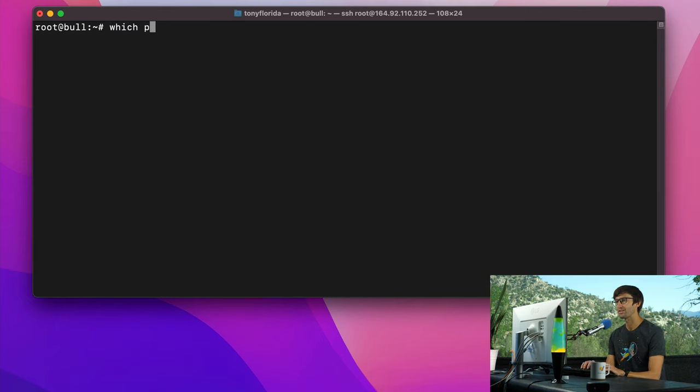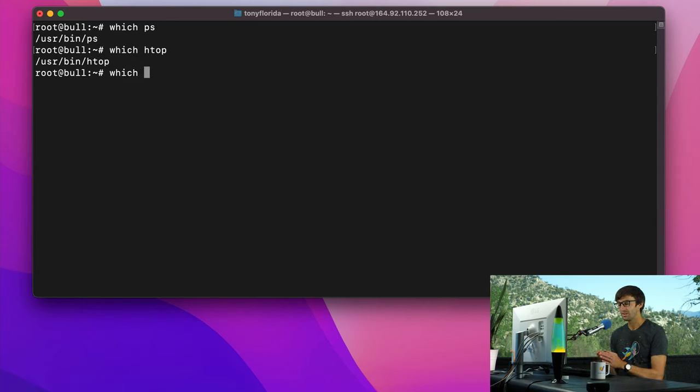So which ps. That's going to show us that the ps program is installed to /usr/bin/ps. How about which htop? Same thing. That is installed in /usr/bin/htop. And you can actually see, because everything in Linux is a file, where the which command is installed. It's installed in /usr/bin/which, and to do that, which which.